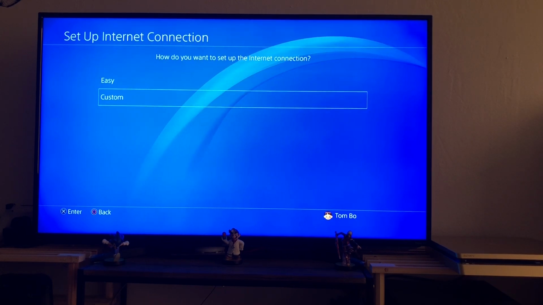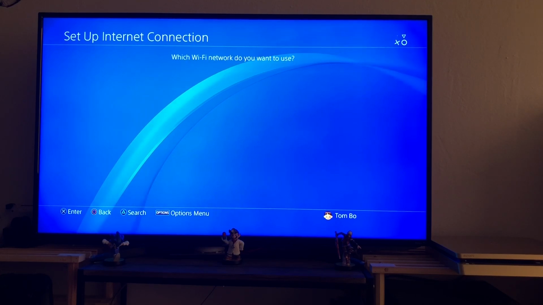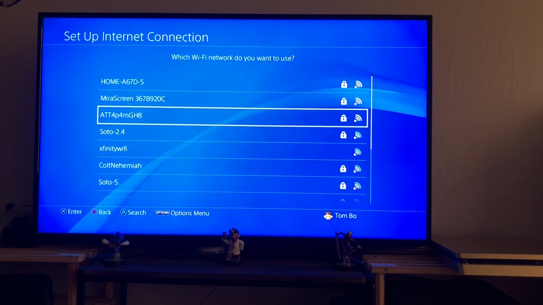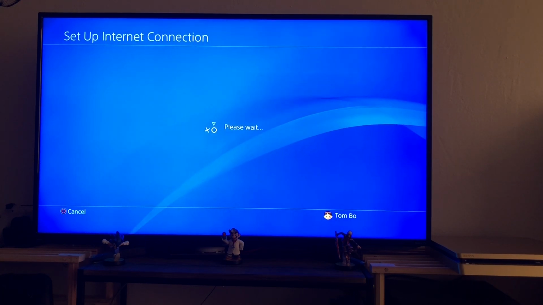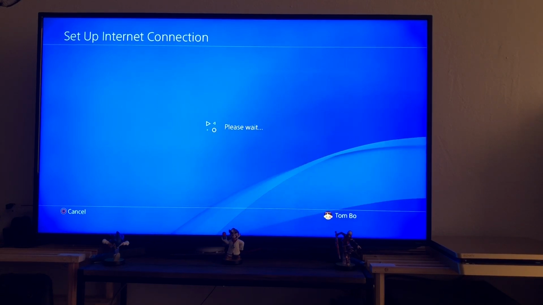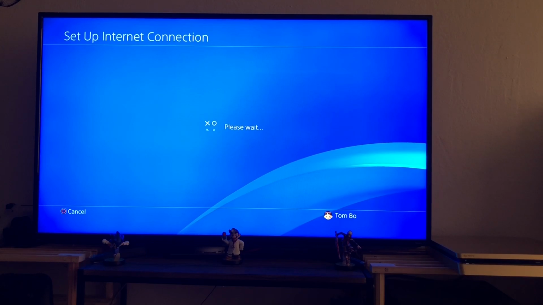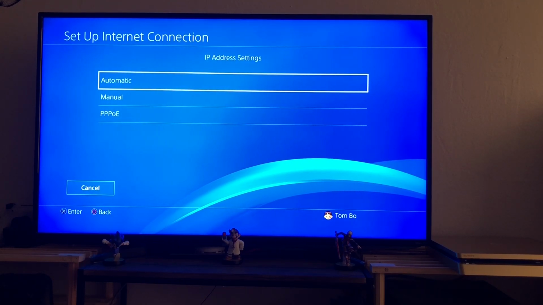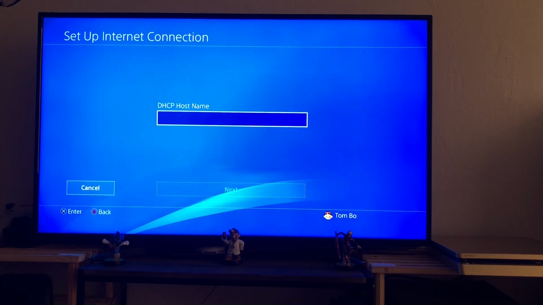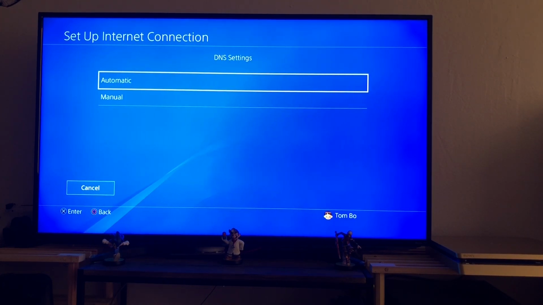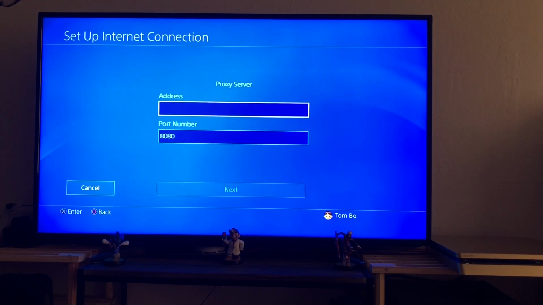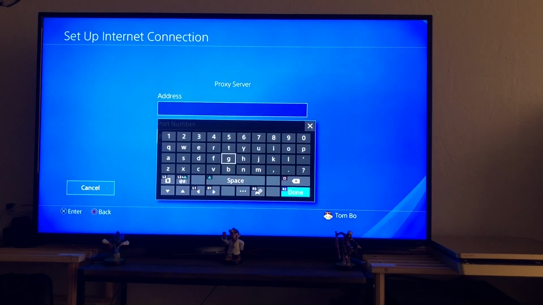Go to custom. Now it will show you a list of profiles. Mine was AT&T, which is my router. Then what you want to do is hit automatic, do not specify. I hit the wrong one, go back. Now hit automatic, use for proxy, and then type in your IP address that you found.